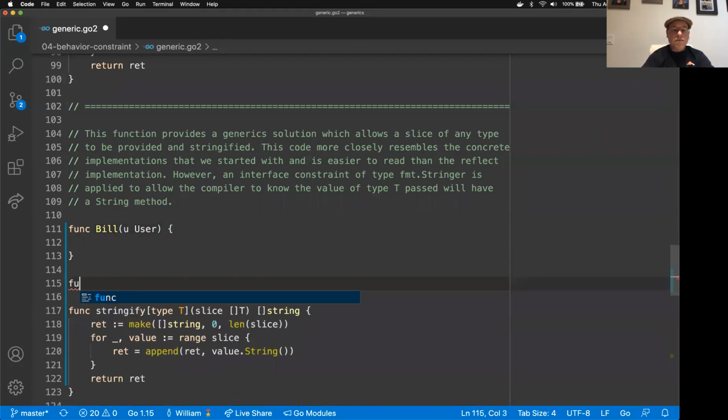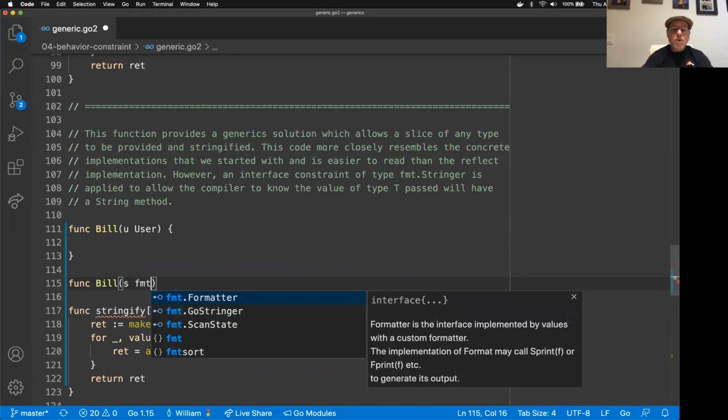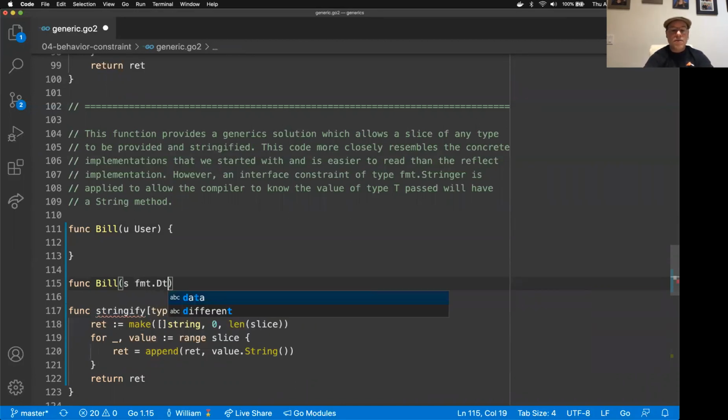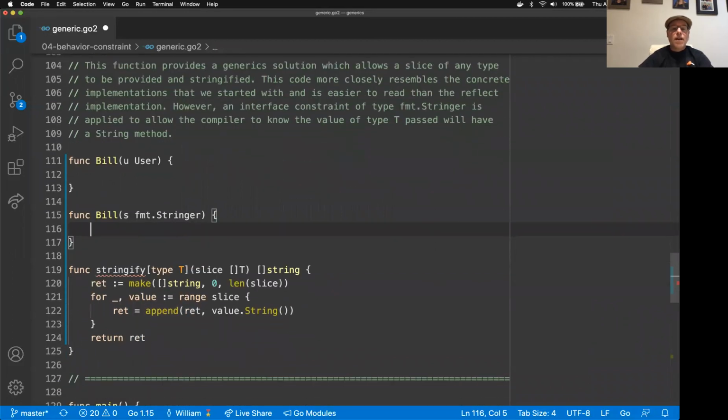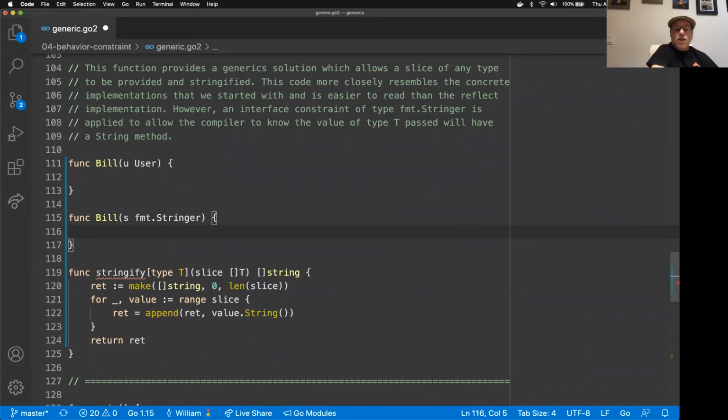And I could write a function, I'm going to use Bill again, I mean, you can't really reuse the same name. But what do we know about user and customer? We know right now that they both implement a method named String. And in case you don't know, the fmt package and the log package each define an interface called Stringer. And Stringer defines a single method set of behavior, which is a method named String that returns a string. And today, I could write both of these functions.